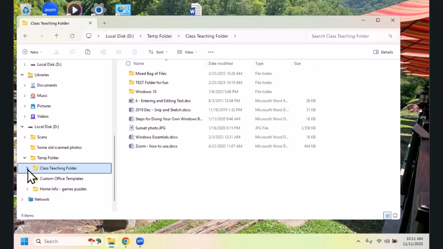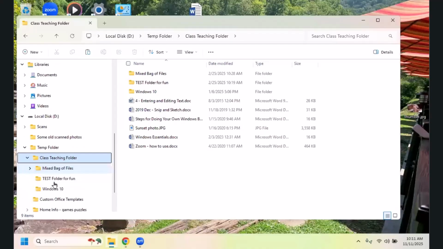And if I click this arrow, point it down, there are the three folders that are in the class teaching folder. They're slightly indented, and the highlight tells me what folder is being displayed over here. Whatever you click on the left, it highlights and the contents is displayed on the right. And that's really about it. I wanted to cover this, but forgot in our previous classes about Windows File Explorer.